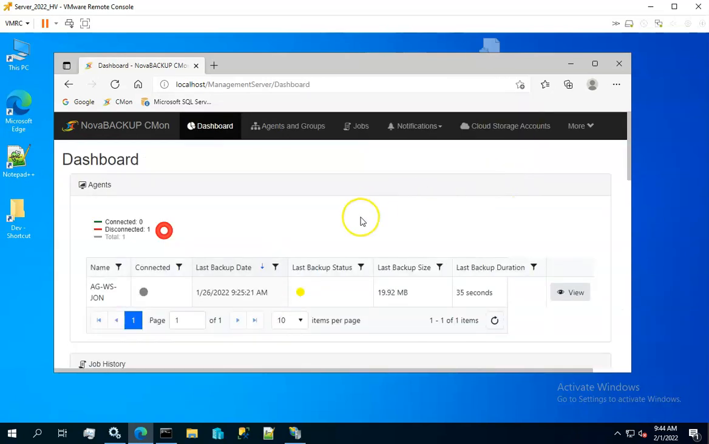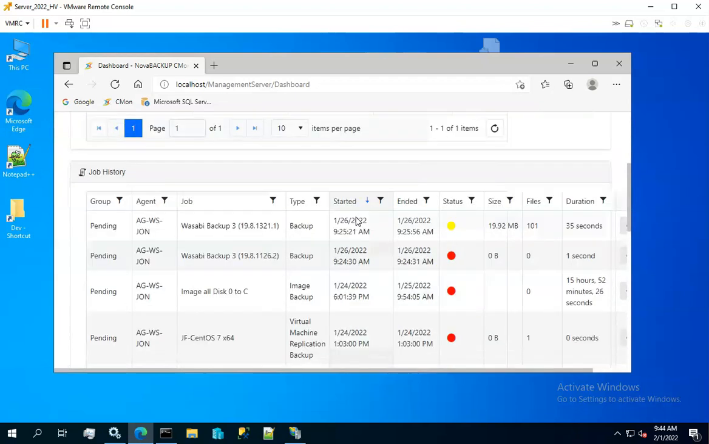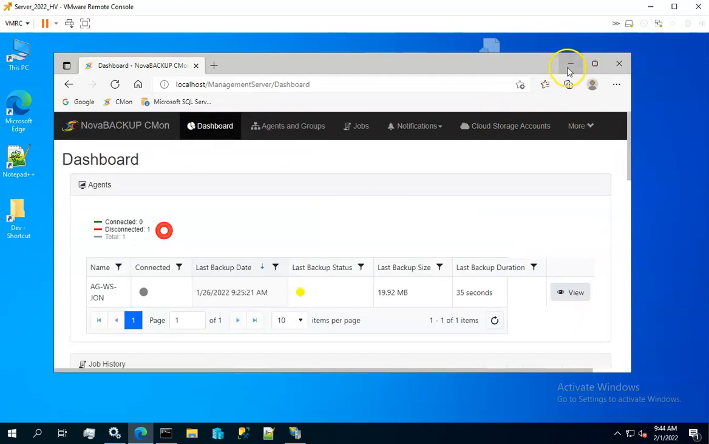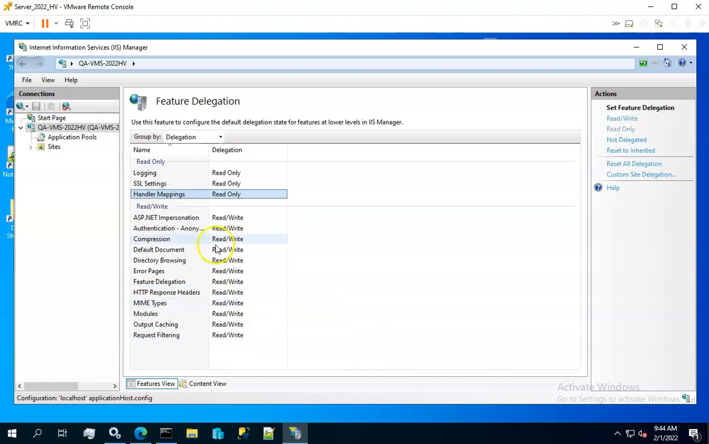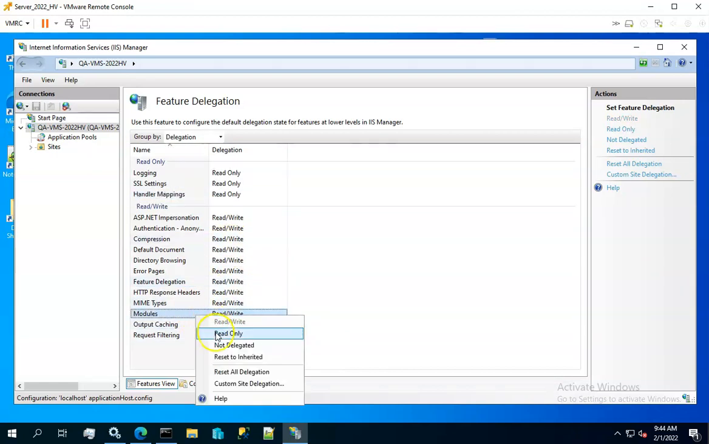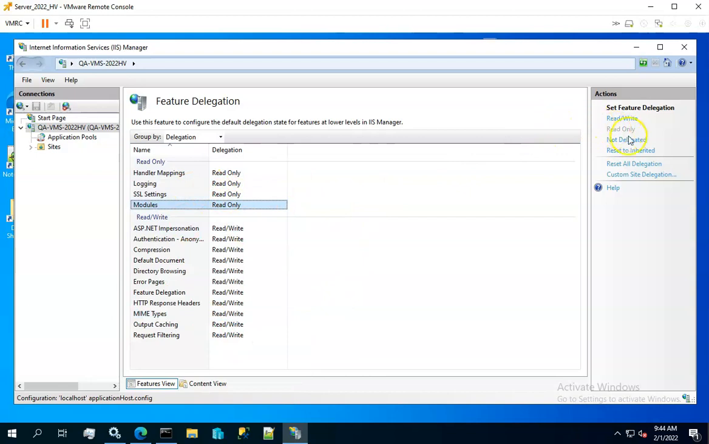All right, so we did get to the dashboard there. And so we'll go ahead and simulate what would happen if I then take the same two feature delegation modules here and do a read only on them again. So read only, that's basically back to the defaults.